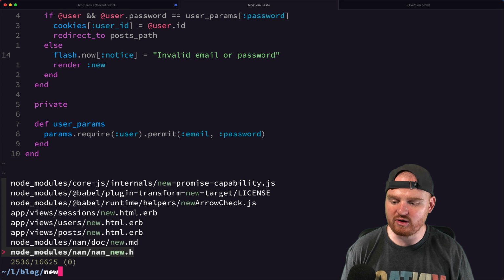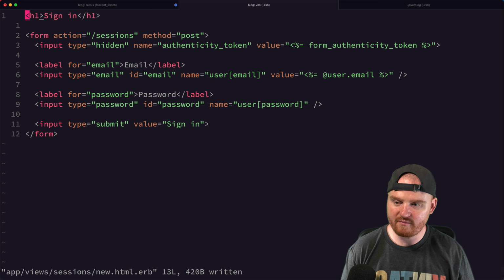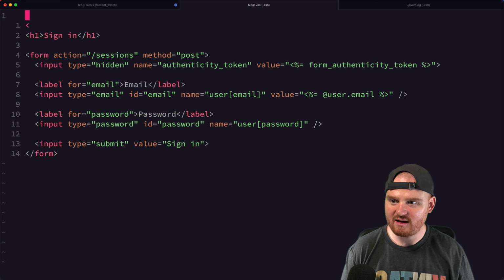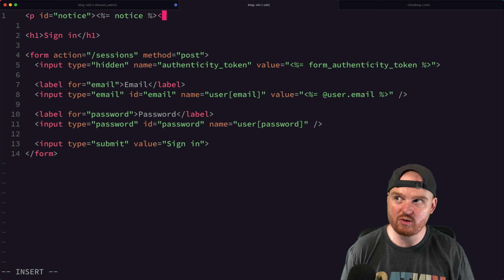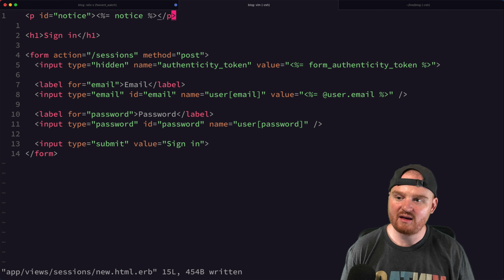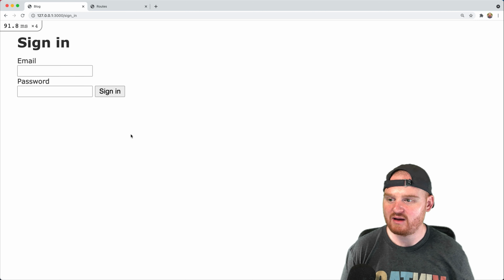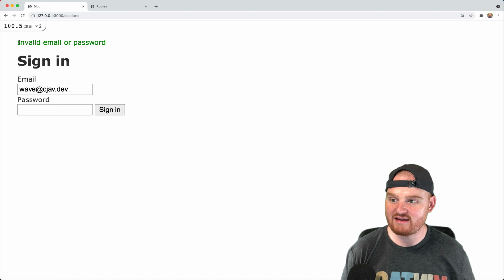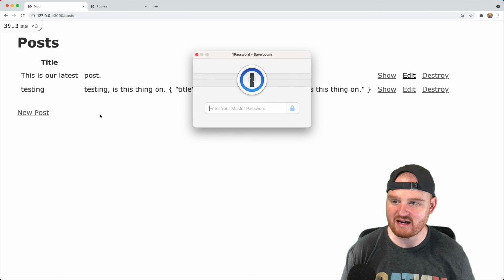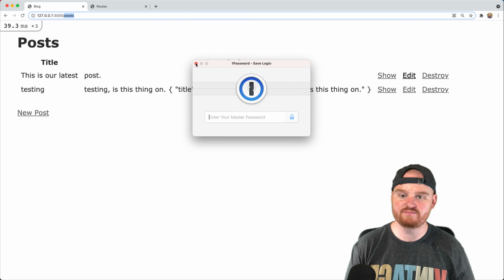And from the new view, here at the top, we can add a p tag with ID notice, and we'll print out that notice again. This was very similar to what was used by default inside of the scaffold for the posts. And if we go back to our browser now and type in an email address, and then we leave the password blank, we can say sign in, and that gives us invalid email or password. And if we try another password, which is the actual password, and click sign in, then we're redirected to /posts.